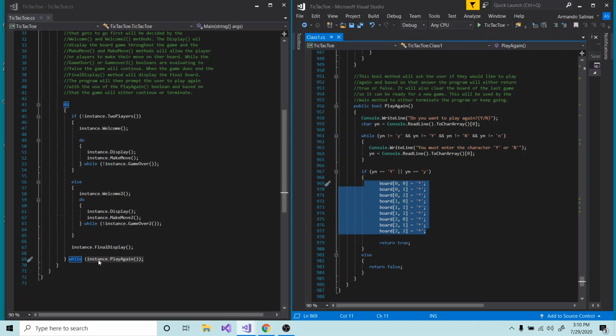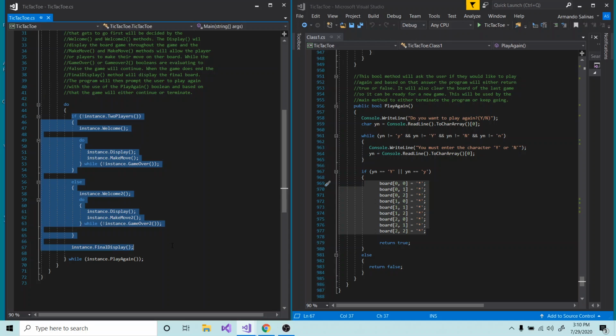And again, play again is a Boolean, and if it returns false, that means the user no longer wants to play and has terminated the program. If they enter yes, then that means the user will continue playing the game, which means that the program will continue to run, which means this do while loop will continue to iterate.